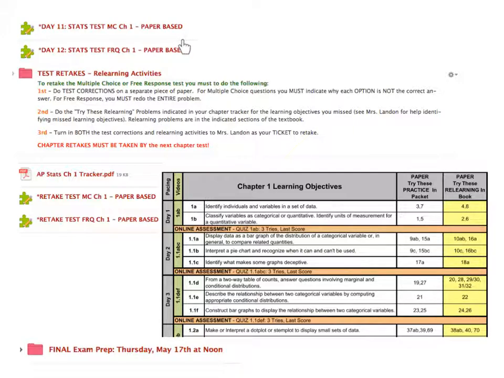You would label them 1 and 2. If your first choice is correct, you get full credit. If your second choice is correct, you only get half credit. The next day then would be the free response, and again, that's paper-based. Typically, this is between 3 and 4 free response open-ended questions.